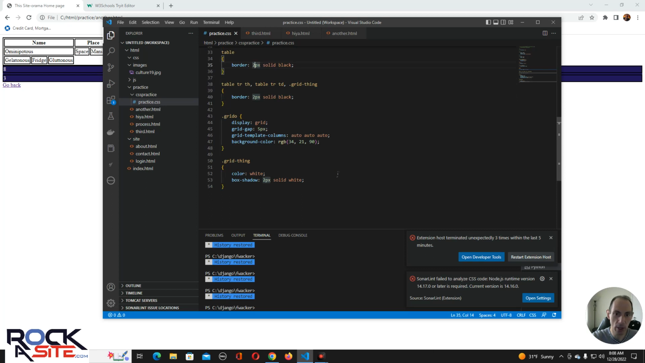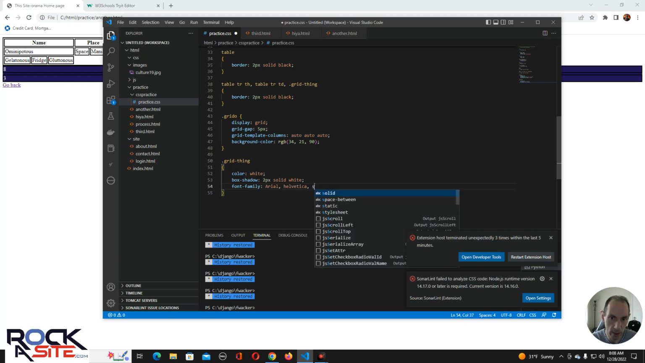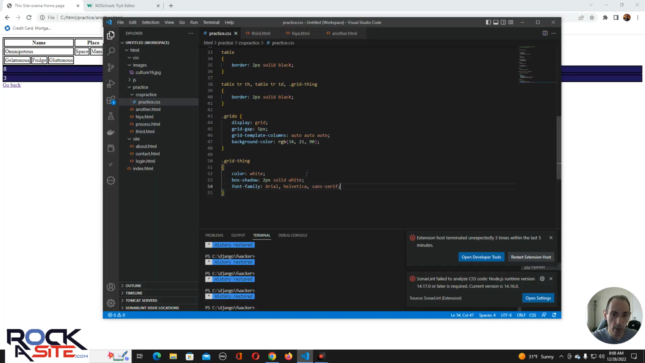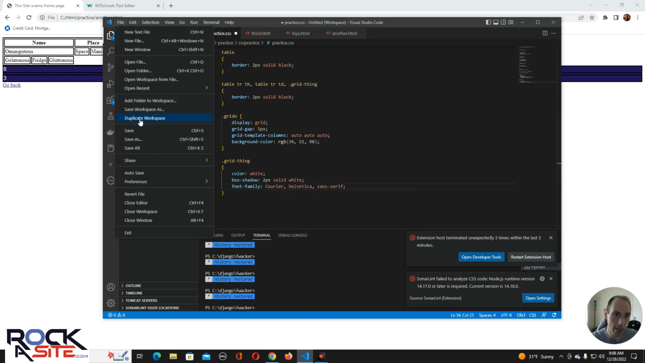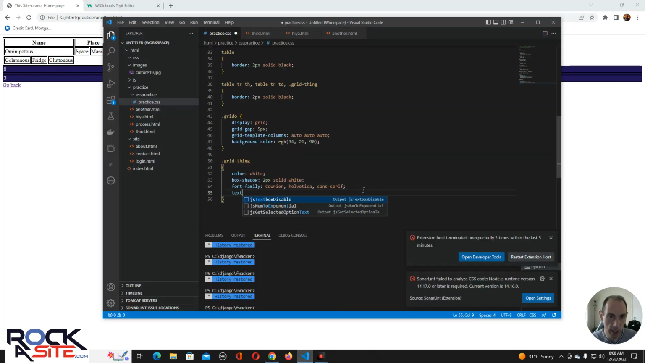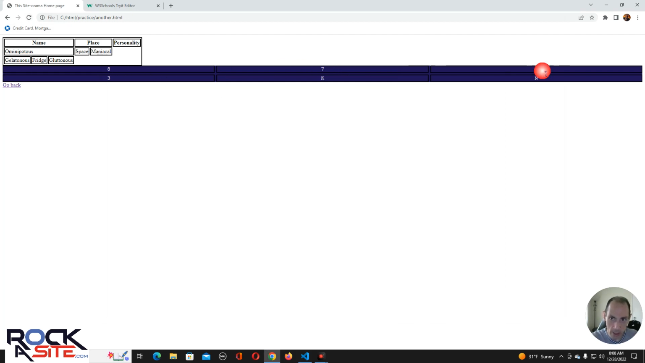Let's do something with the grid thing. Let's change it to font. Font family. Mentioned font family before. We'll go Arial. We'll go Helvetica in case you can't get Arial, and sans serif. They're as close to Arial as you can get without actually having Arial, but I know any kind of browser doesn't have it. Or we can even do something like Courier. Courier is one that is in there. Right? Courier. And then we can go text align, and we can say center, and then as you can see, it's centered here.